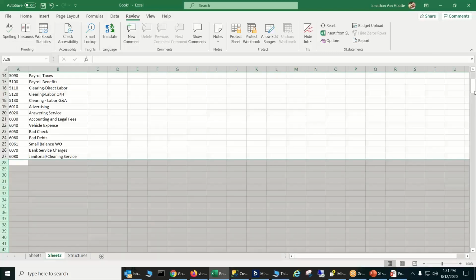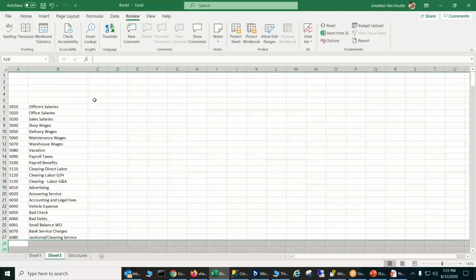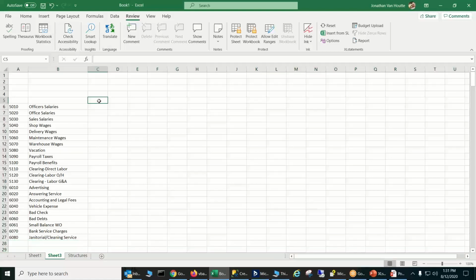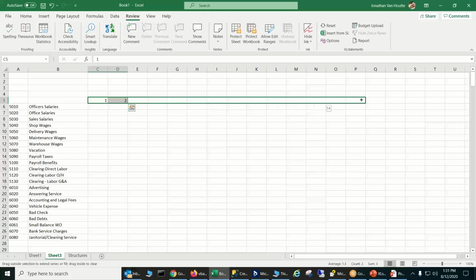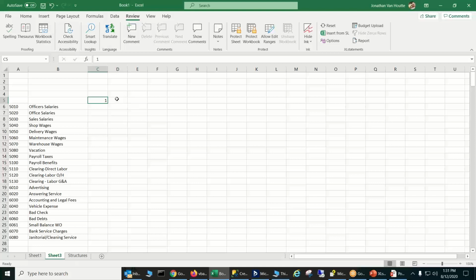Okay. All right, and then I'm going to put my periods across here. So I'm just going to use the fill handle to stretch that across. And if I put a 1 here and a 2 here, and then I select those two, and then I use my fill handle, you notice it's incrementing by ones because it knows what I want to do.